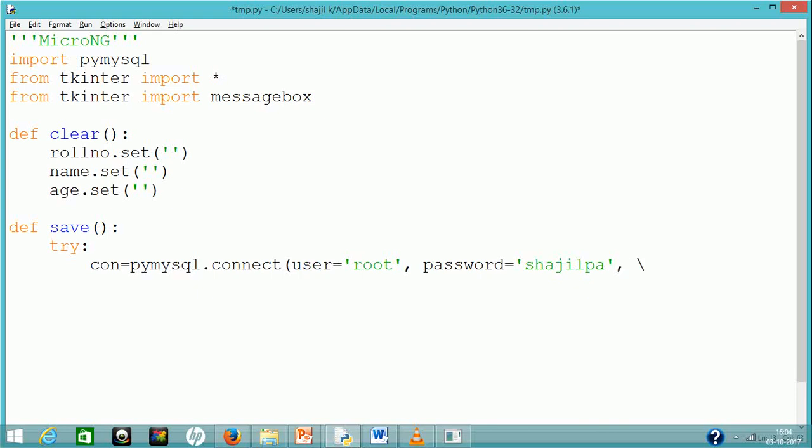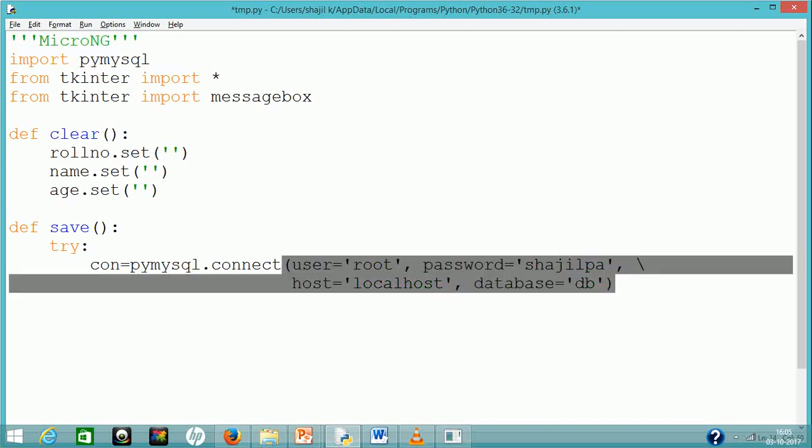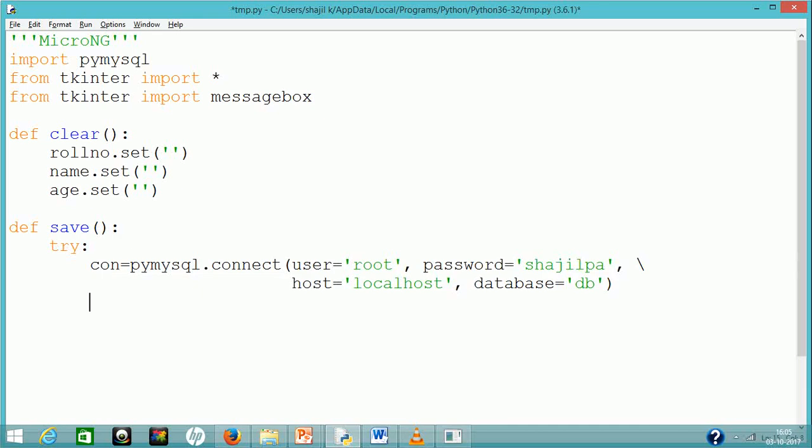The method name is connect. We have to pass different parameters for connect, and all parameters depend upon the details of our database. So user is root, which is the username of our MySQL, and the password, whatever password we have set for our MySQL, has to be mentioned. The host is localhost, which is the IP address or the machine name where our MySQL is residing. Here my MySQL is on the same machine where we are writing the program. So we write localhost as the host name, and our database name is DB.